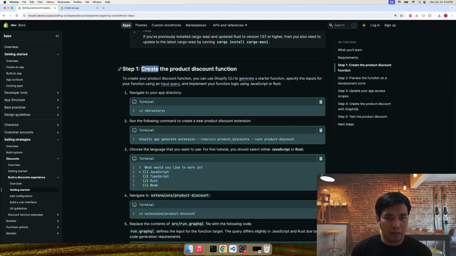So we're going to go through 5 steps. We're going to create the product discount function. We're going to preview the function on a development store. We're going to update our app access scopes. We're going to create the product discount with GraphQL and test the product discount.